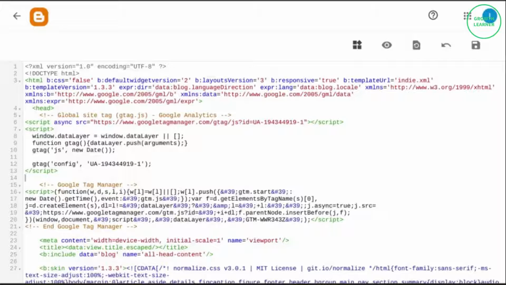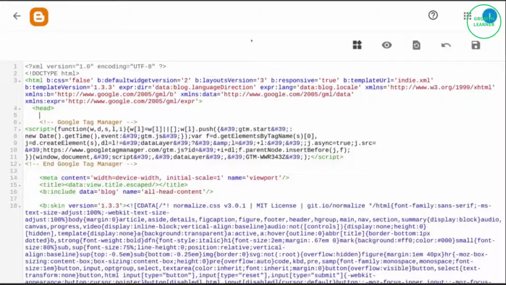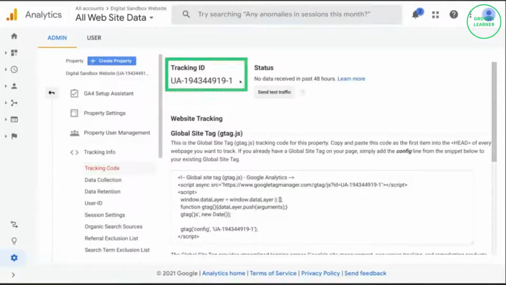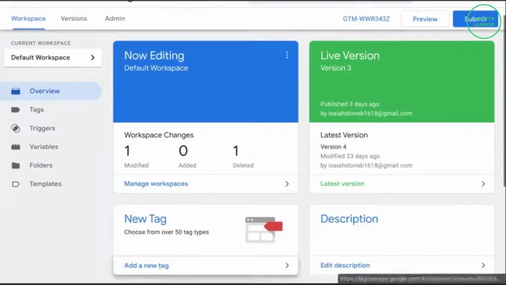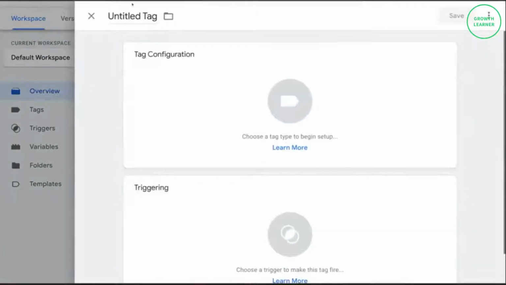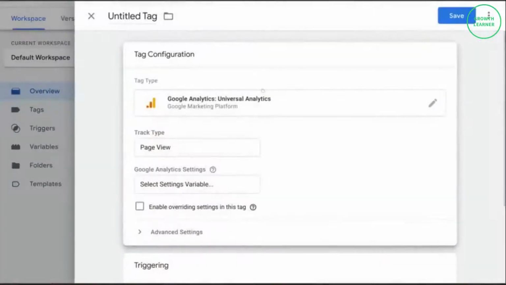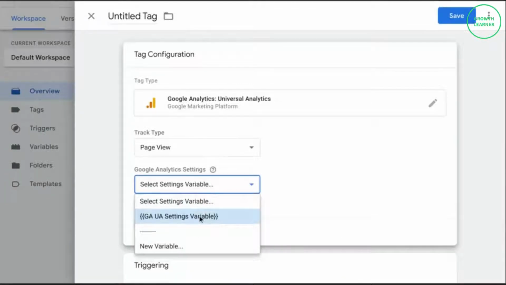Go back to your tracking code section in the GA admin and find the UA ID, the tracking ID that was at the top of your tracking code section, and copy it. In GTM, create a new tag selecting GA Universal Analytics as the tag type. Keep it as a page view tag and configure the GA settings by using a variable.